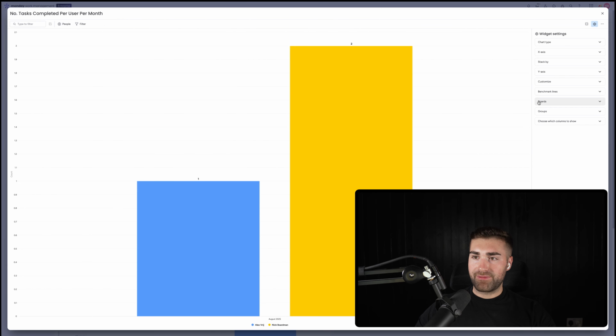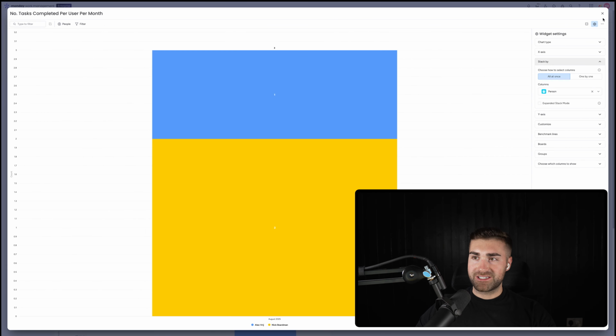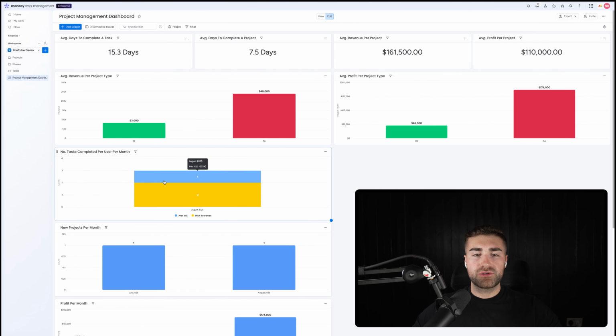So I would probably have it as not an expanded stack, and then I'll be able to see this. And then I guess you're just looking at what's been completed, and how many have been completed per user per month. Has someone completed loads? Has someone completed absolutely nothing at all? That'd be worth being able to see here.